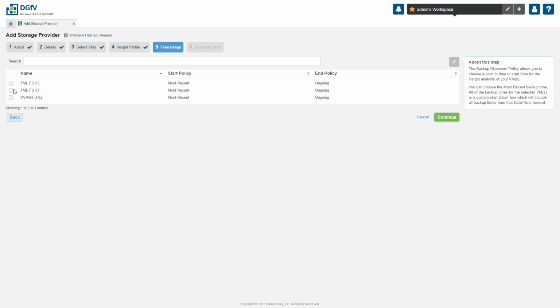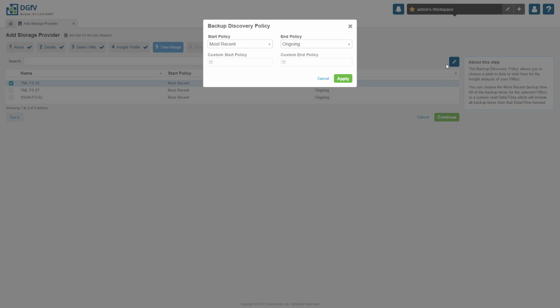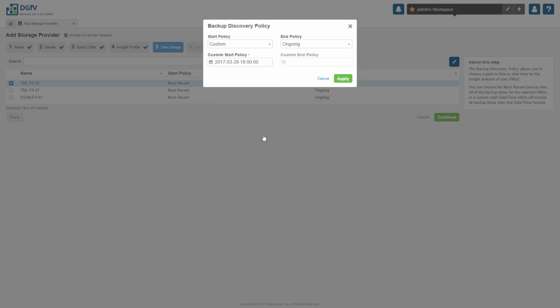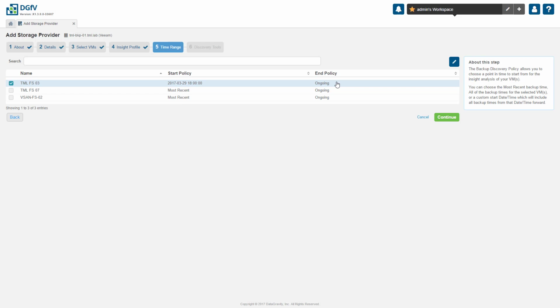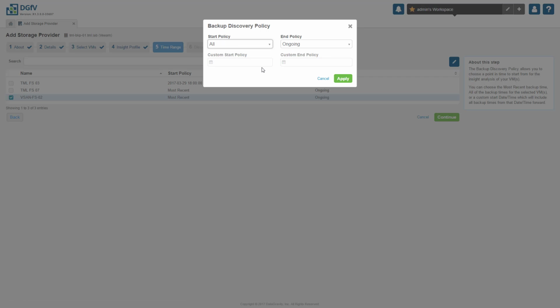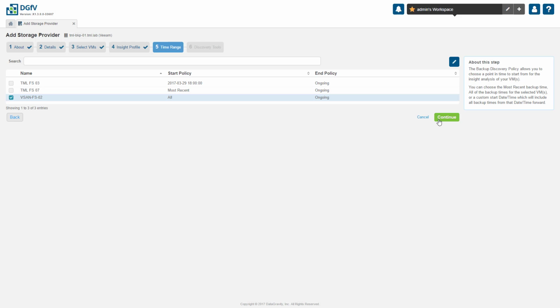At this step of the process, it's possible to choose a point in time to begin analysis of your VM backups. To change the default policy, select the VM and click the pencil button. Select Most Recent to analyze the most recent backup, All to analyze all backups, or Custom to pick a specific date and time from which to start analyzing. Once you have set the backup discovery policy for all VMs, click Continue.